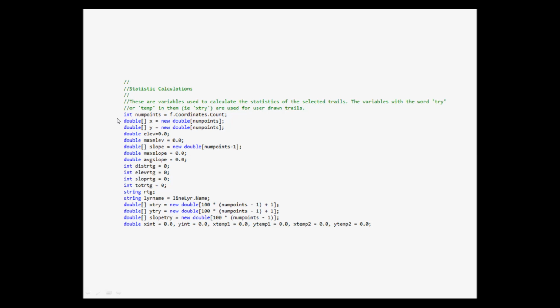Most of these variables are for calculations, so we have some arrays set up here for the x and y values in the lines and the calculated slope. And as you might notice, there's a couple of sets of these arrays, and this first group of variables are for the imported shapefiles. So if you import a shapefile, it performs calculations a little bit differently than if you draw your own. And so this second group of variables here is for the user-created shapefiles, and we'll explain why there's a slightly different calculation for those.